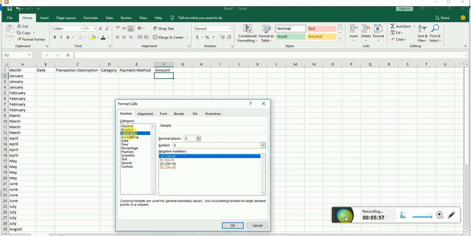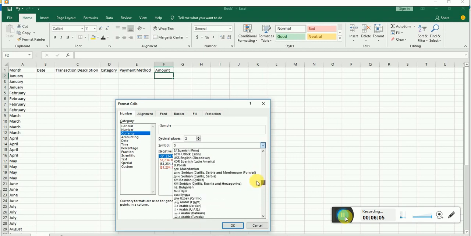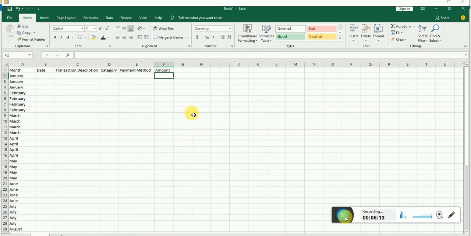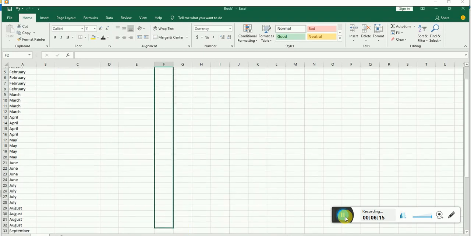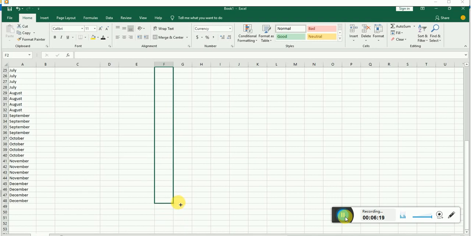I'll go to currency, then I'll choose Nigeria currency, Naira. I'll click OK. Then I'll drag down the box so that all the cells under amount will be formatted in the same way. So that's done.